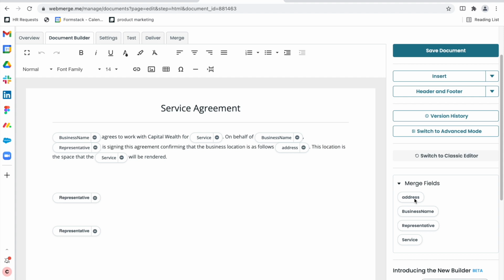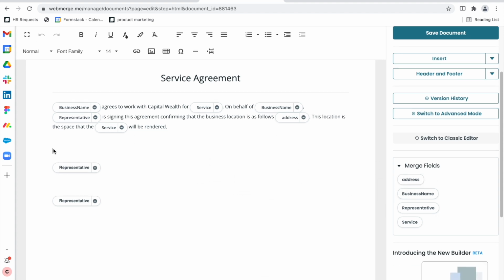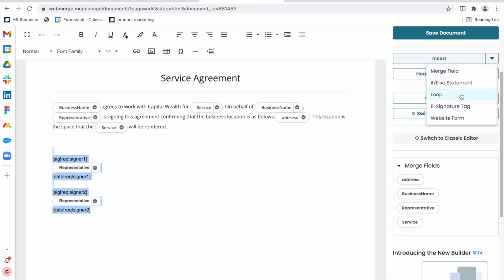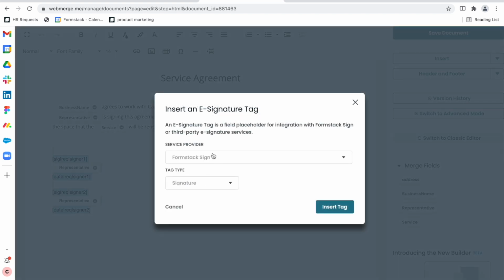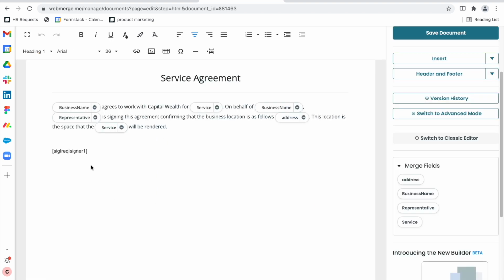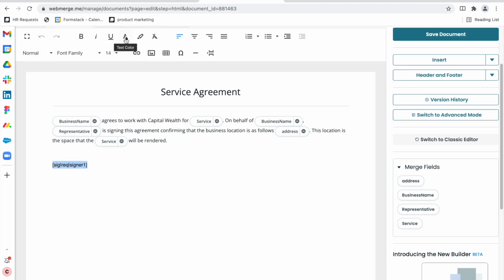Now let's look at my document. This is where I'm able to build in those intelligence fields, so that I want the data from my form to be included in my document. You can see I'm using the new documents builder where I'm able to create new merge fields and drag and drop those over. I've also highlighted the places where I want my signer to sign.